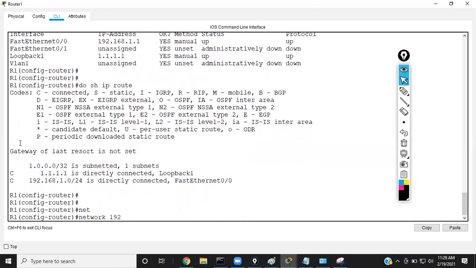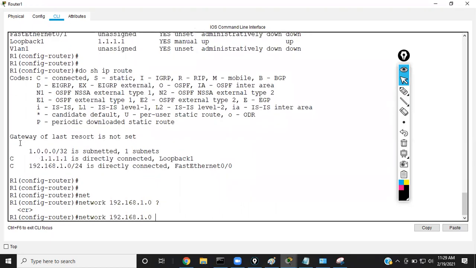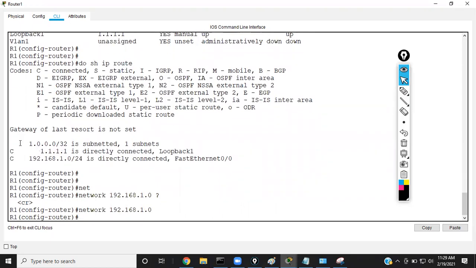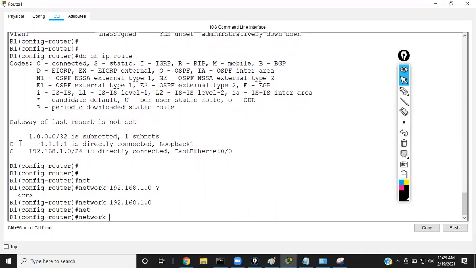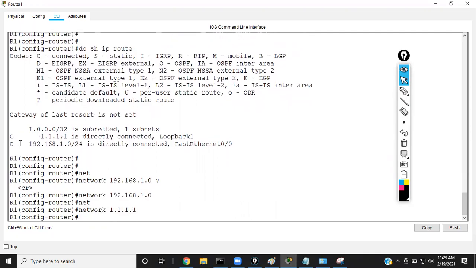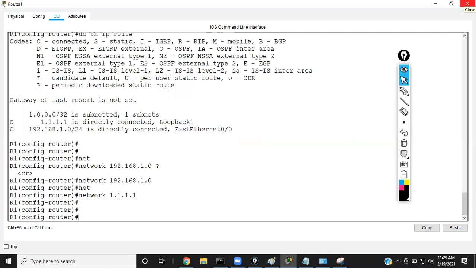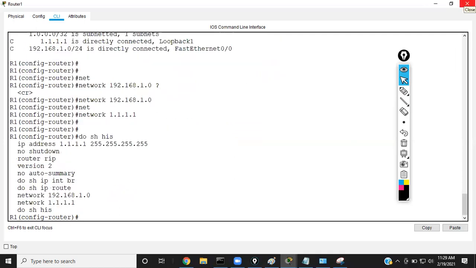So 192.168.1.0, okay, hit enter. Then the second one, 1.1.1.1. Hit enter. Clear? Done. These are the commands. This much command we fire.